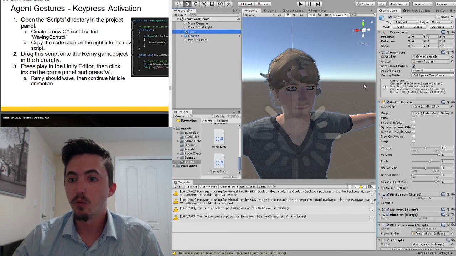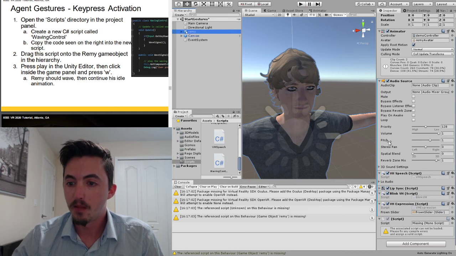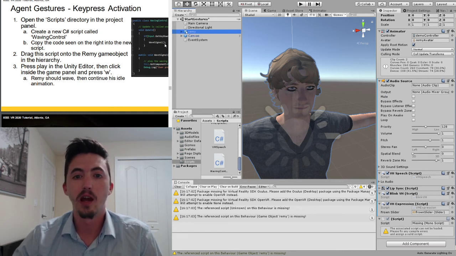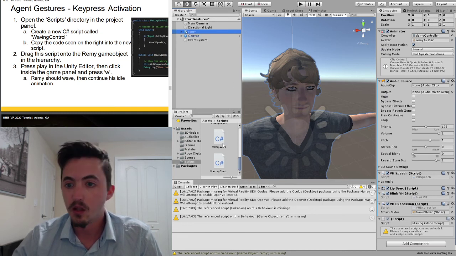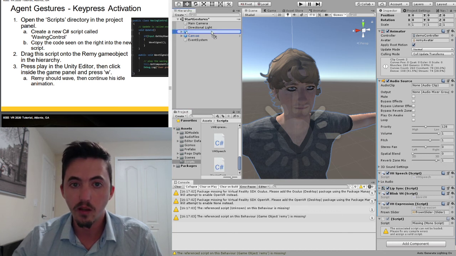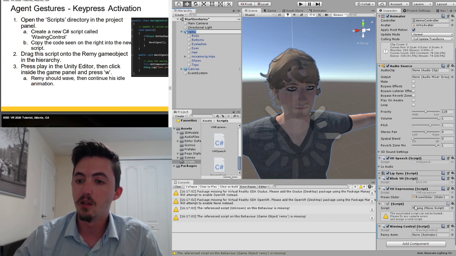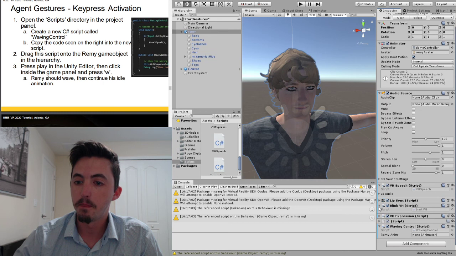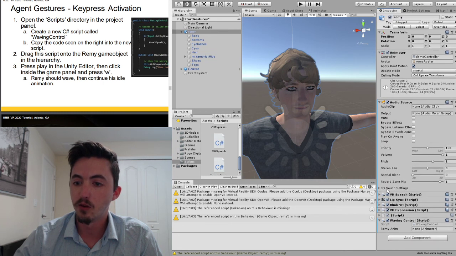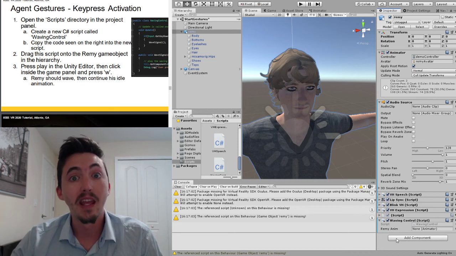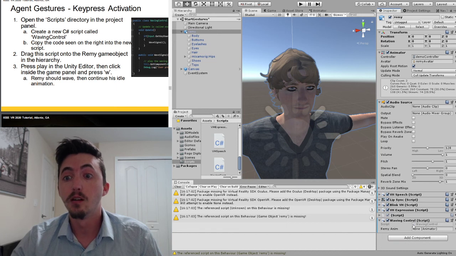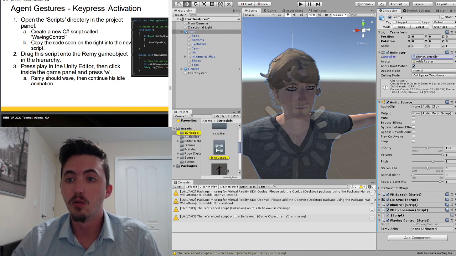Alright, so we've got that written. At this point, you're going to want to drag that onto the Remy object. So let me see here. We'll drag waving control onto Remy. That's going to open up a new component in the inspector window for him. So way down here at the bottom, we see waving control, and it has this empty link to the Remy animator. So what we want to do there is link his own animator to that.